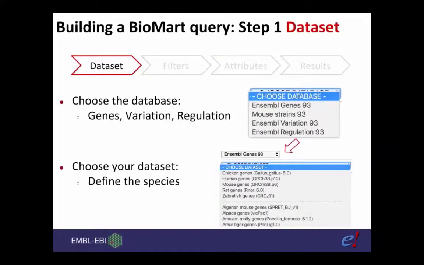So to begin with, you need to define your data set, as I said. We have 4 different databases available, focused mostly around genes, variation, and regulation. You may notice that we also have mouse strains represented here. Because all the mouse strains that we have in Ensembl are of the same species, we have these located in a separate directory. So if you work with mouse strains, you'll be able to find those data there.